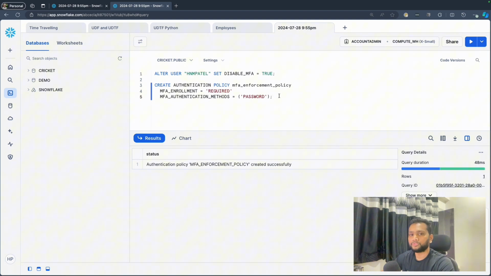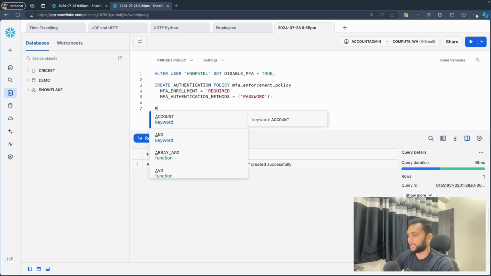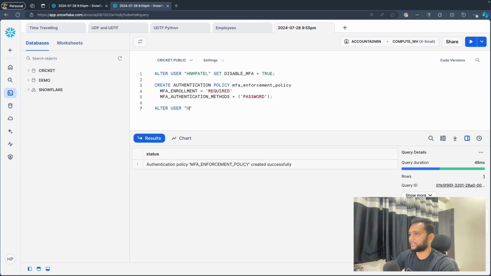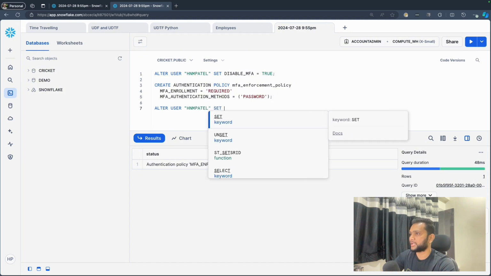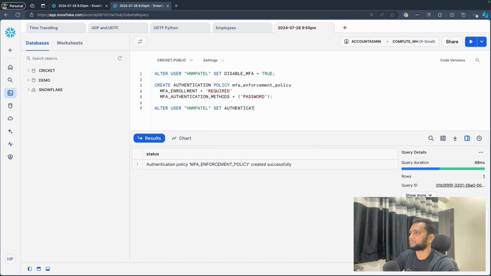Now what you have to do is set this authentication policy for a user or at the account level. If you do it at account level, then all the users for this account have to enable MFA. If you want to enforce it only for a couple of users, then you can also do that. Let's do it first at user level and then we will do account level. So we have to alter user, and the username is HNM Patel, set authentication policy, and then you have to give this.